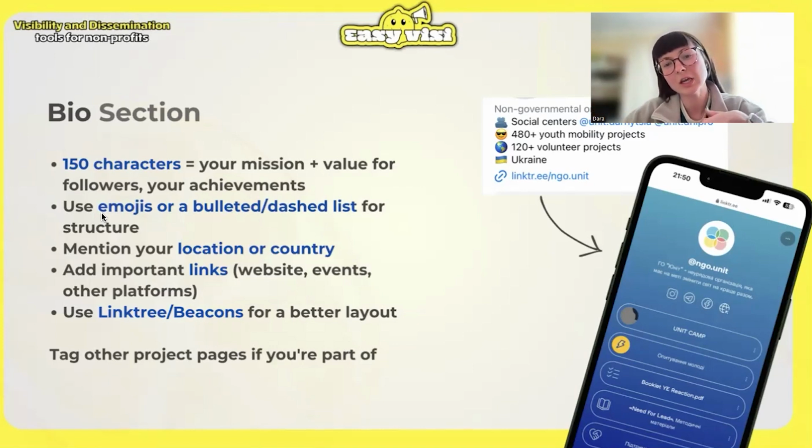Also, you can mention your location and country, because sometimes when we're talking about international organizations and international projects, and you try to find each other on social media, it's really hard to find exactly which country you are from. It could be a really good platform because they made everything easily reachable in one click.